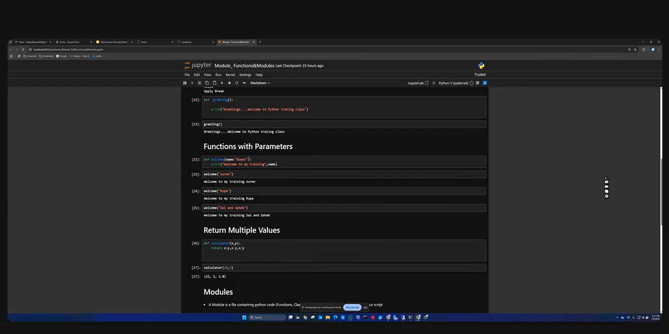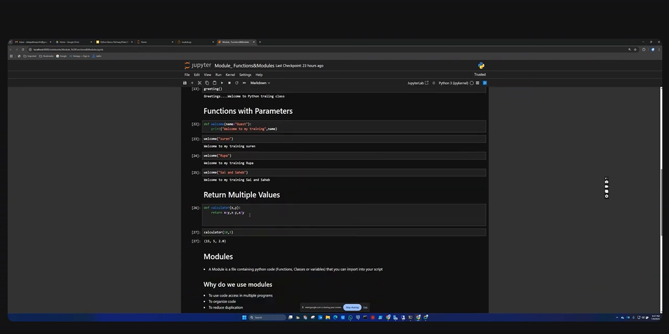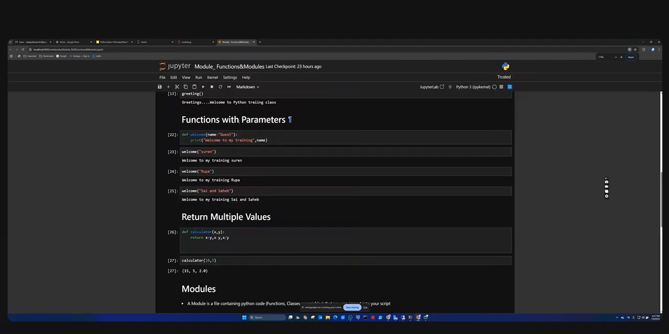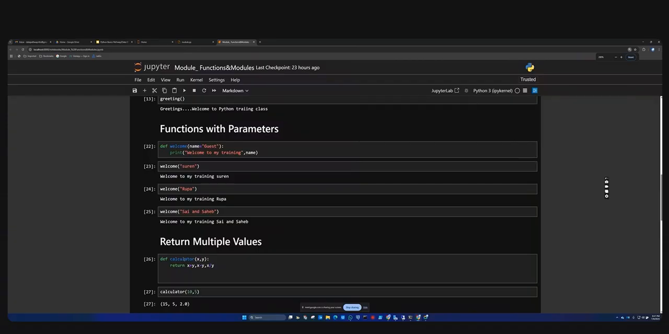We have already seen function with parameters. A parameter is something you add within the brackets, and that is called a parameter. Here the parameter is guest. You can pass numeric, categorical, non-numeric data as well. Earlier we have seen there is only one parameter we are passing: name is equal to guest, and we are giving a default greeting whoever joins.